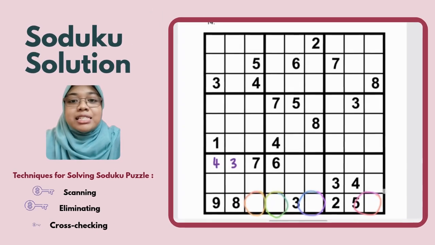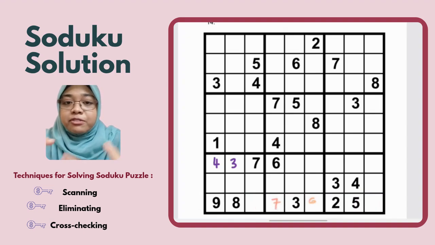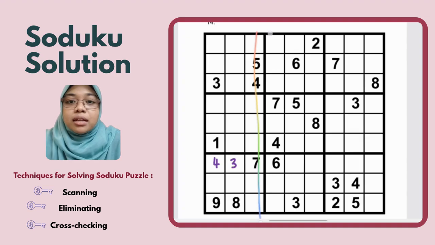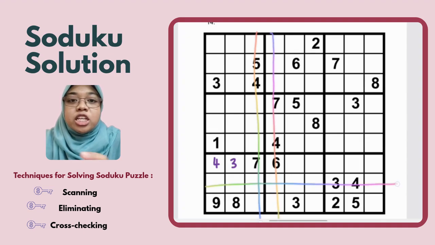number. Next, to solve the puzzle, I first scan the board systematically, starting from the top row and working through each row and column. My goal was to identify the missing numbers in each row, column, and also 3 times 3 box. Next, I applied the elimination method.